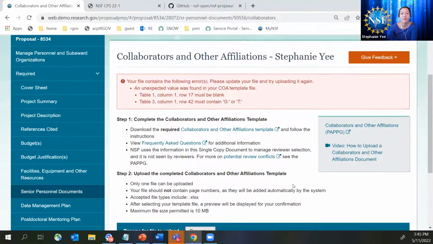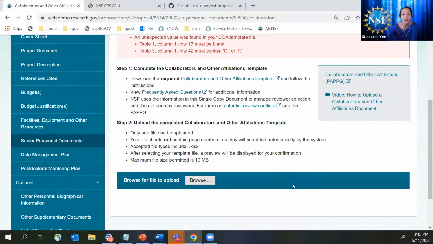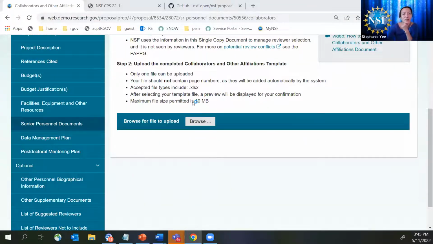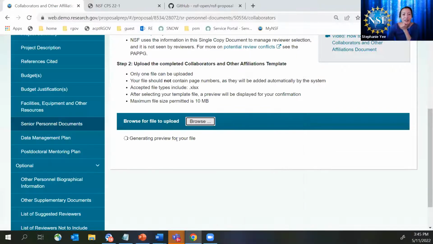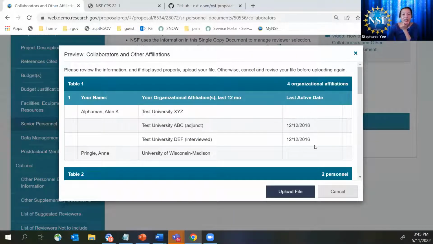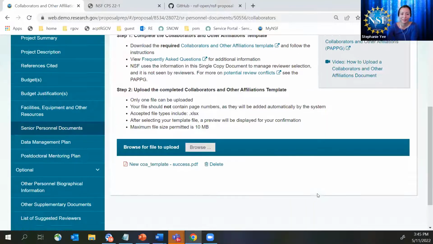The second thing I see most common are people putting invalid dates in the date field. So there is a column on each table, I believe, that has a date and last active date. It has to be in a month, day, year format. Don't put words there. Don't put present or currently. No words, date, or leave it blank, and upload the file.